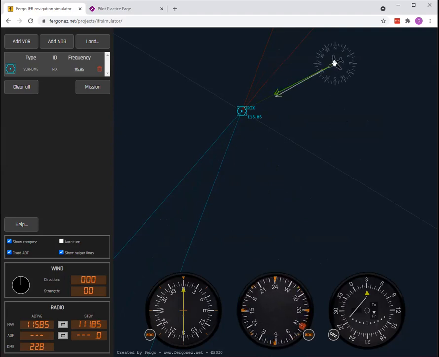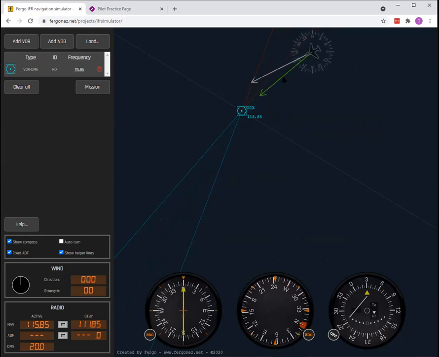So if we're over here and we're tuned into the 030 radial, we're going to be tracking the reverse course of that radial. And so in order to fly to the station from this position, we would actually have to fly a 210 heading because we're off to the northeast. So this would actually be the 210 radial to the station, but because our picture gave us the 030 radial, we're actually on the reverse course of that.